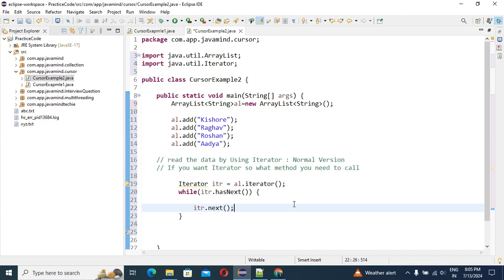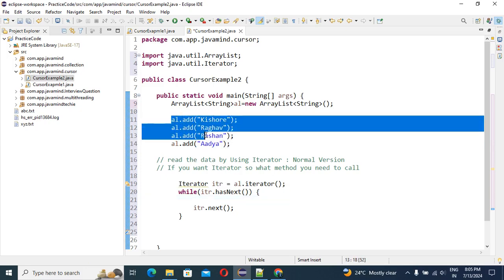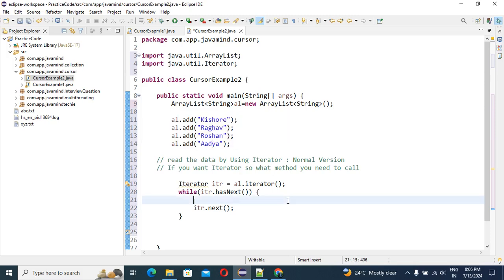Obviously, guys, any type of data, right? Because it holds any type of data. Correct, guys? Because the normal version of Iterator can read any type of data. But what is the issue, guys? It can read any type of data, but we have only a string type of data. Iterator can hold any type of data, but in our scenario we have only a string type of data. So that's why we need to do typecasting.